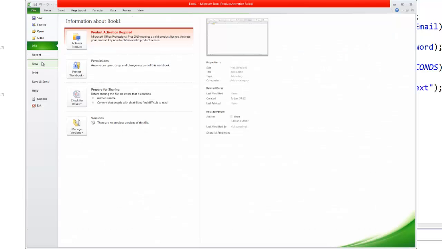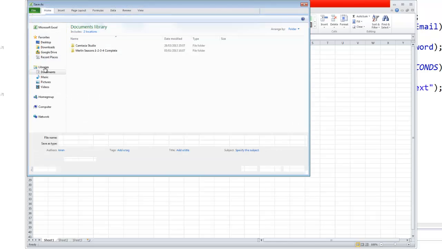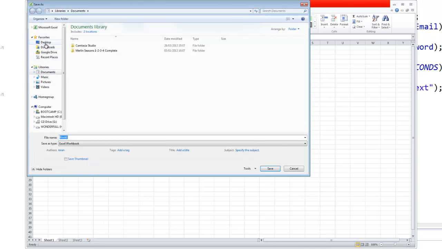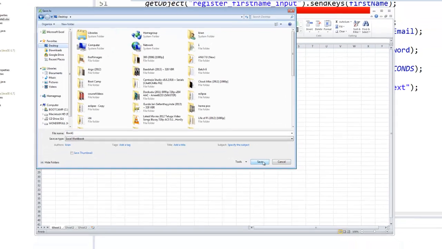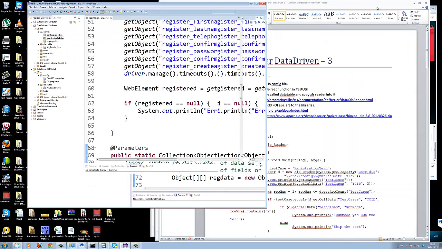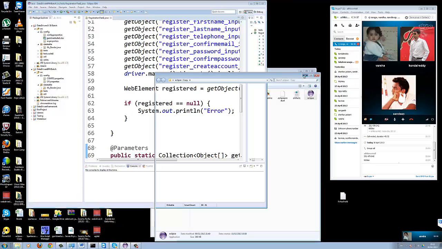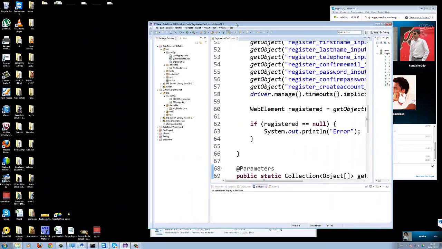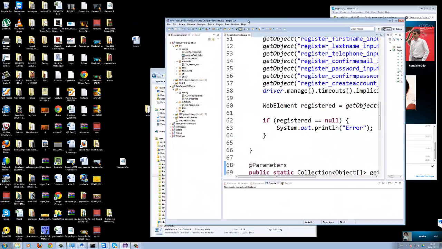Save it: File, Save As, save it somewhere on your desktop. I'm calling it book1 or something. I'll just delete it, I'm just showing how to create it. Okay, after you have saved it somewhere, where did I save it?